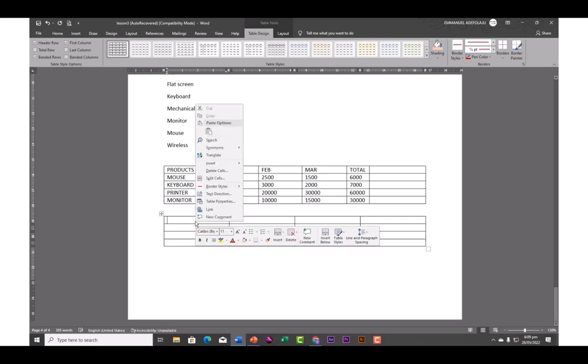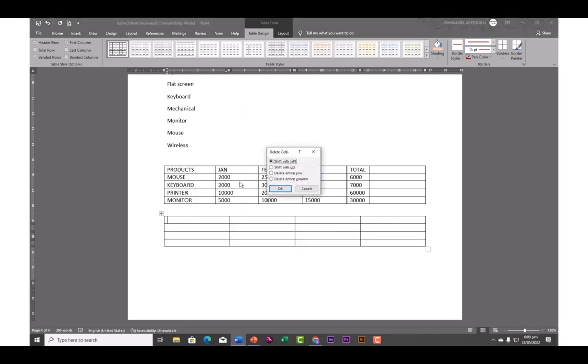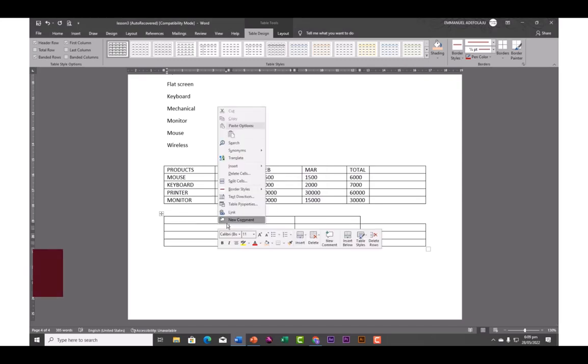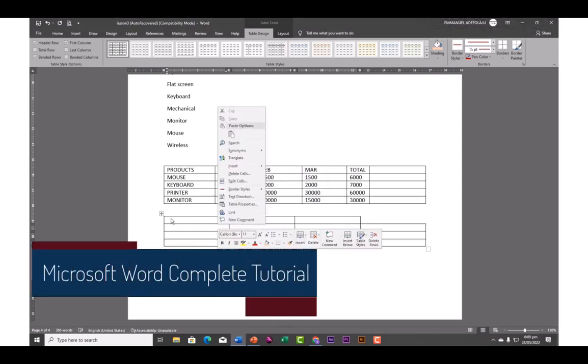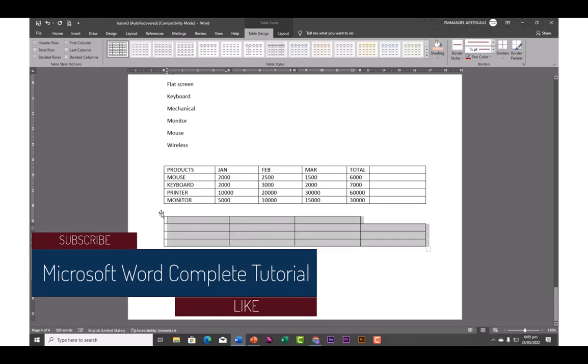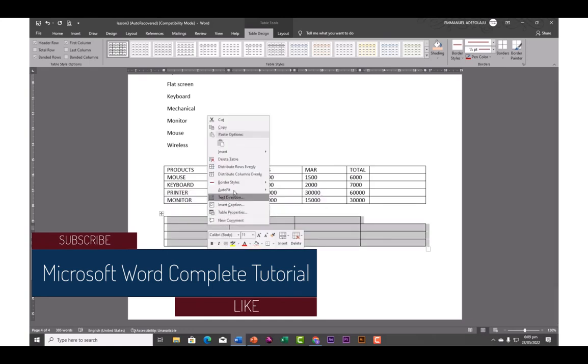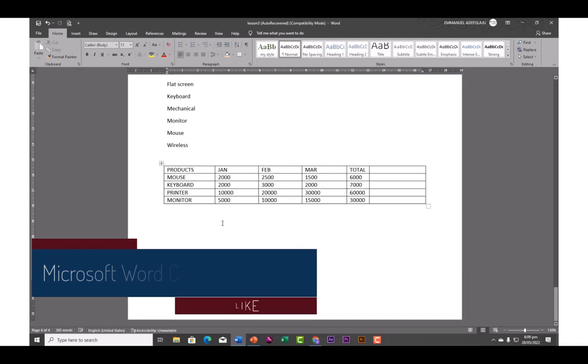So I'm going to highlight this and click on delete, and I'm going to delete the entire table. I'm going to right click. Okay, I'm going to highlight everything first. To delete your entire table, highlight everything, then you click on delete table.